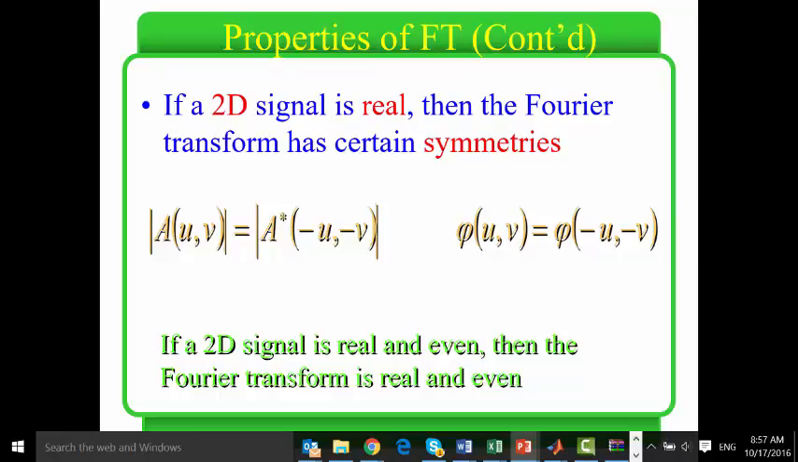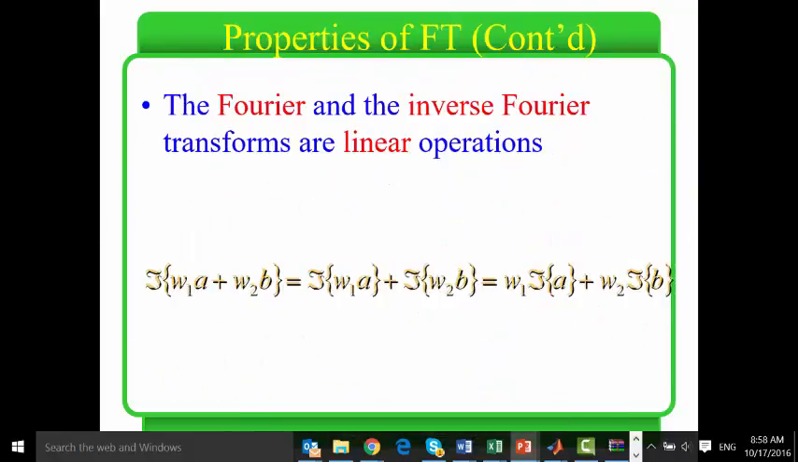And this is something for your own knowledge, and I will not test you on this, but I want you to understand the meaning of this transform and how it is created. We say that if a 2D signal is real and even, then the Fourier transform is real and even. By even, this means that the value of the negative part is equal to the value of the positive part. But the main idea that is important here is that the image has real values.